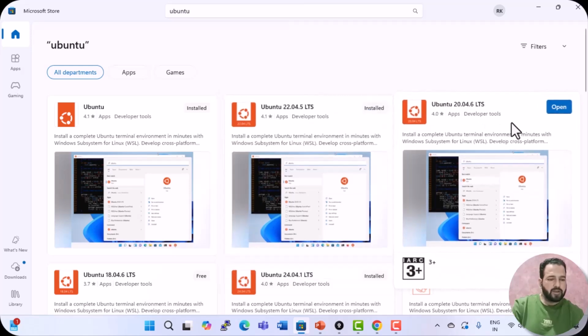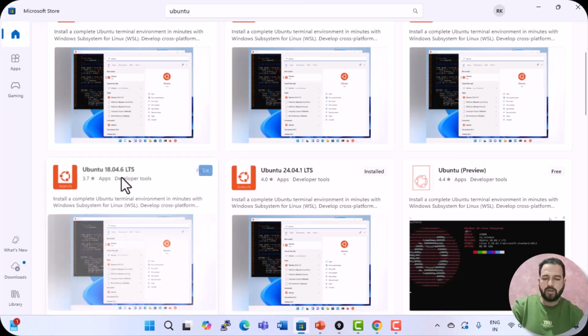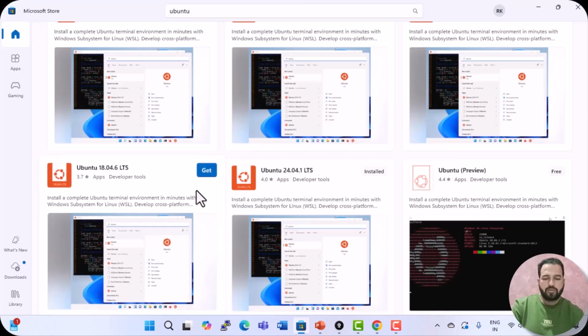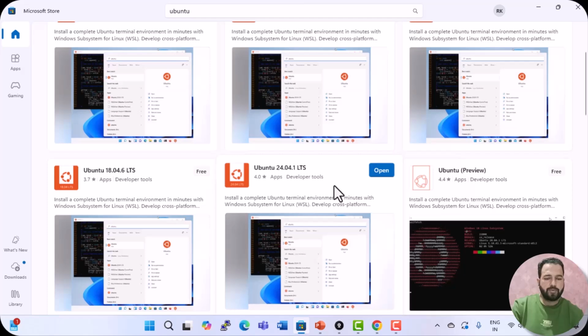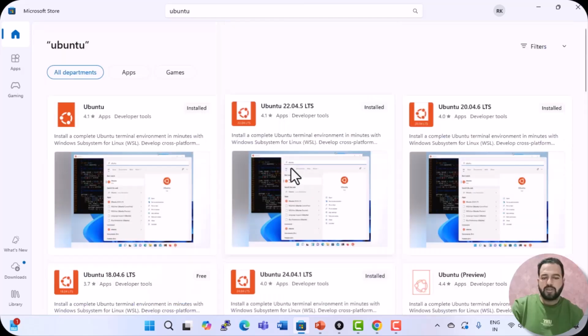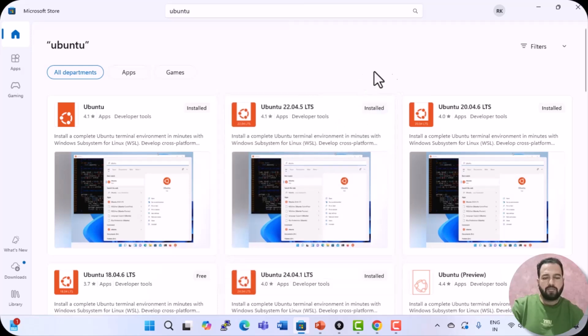Another variant of Ubuntu, version 20, is also installed on my machine, and again it shows me an option to open this application. Whereas there is one variant, Ubuntu 18, that I have not installed on my machine, so it is showing me an option to get it. If I click on this get button, this Ubuntu variant will start downloading and installing on my machine. As I have already installed many variants of Ubuntu on my machine, I will not install it. If you want to learn more about the installation process of Ubuntu in detail, I have created a separate video on this.